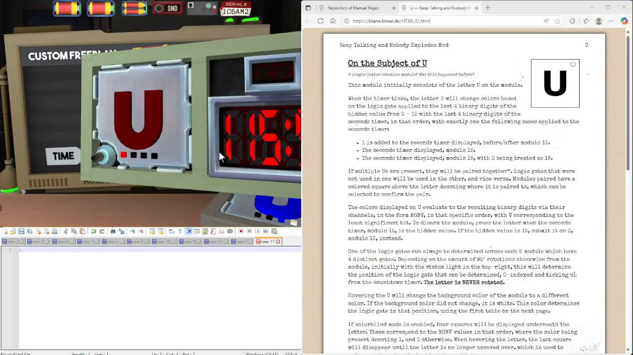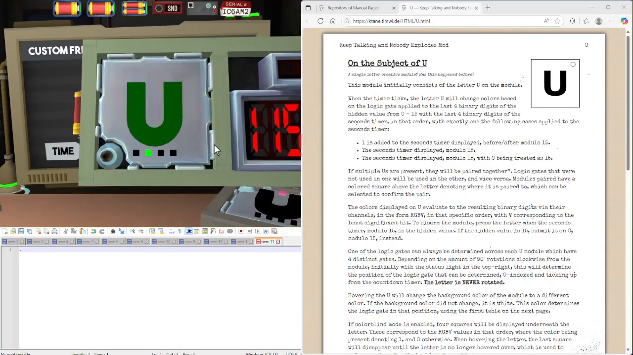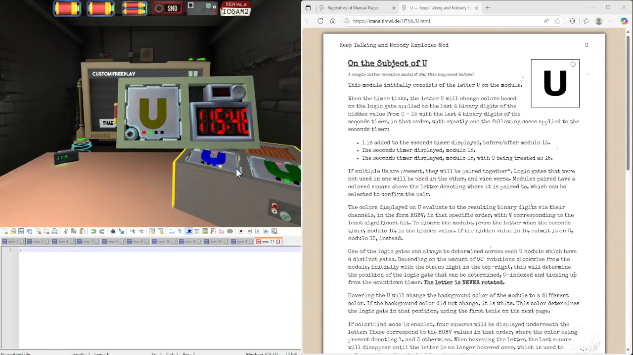This is another one of the single letter modules, and this is what it looks like. It does look so different if there's more than one there. I'll get to this in a second.